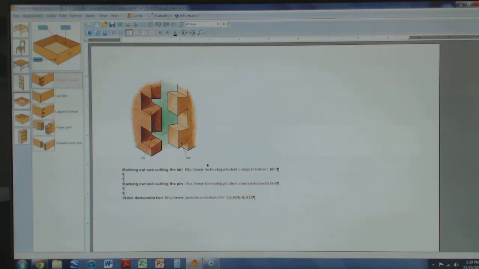And also on here there's some links to different websites showing you, this one here is the marking out and cutting the tail, and the next one's for marking out and cutting the pin, and there's also a link to a video demonstration on YouTube which will show you exactly how to mark it out and cut the joint and construct it and end up with a completed joint.